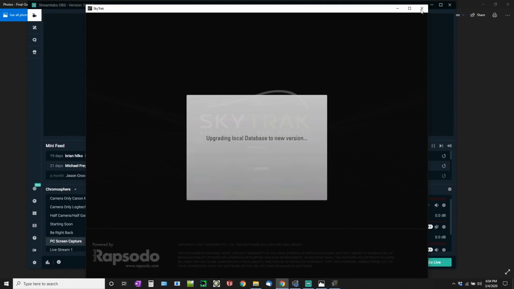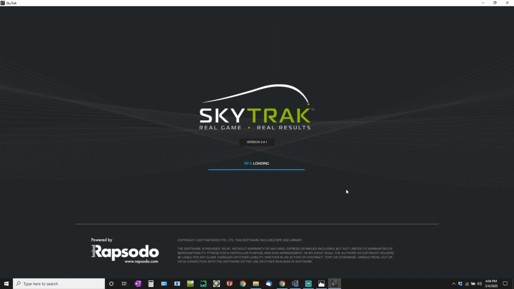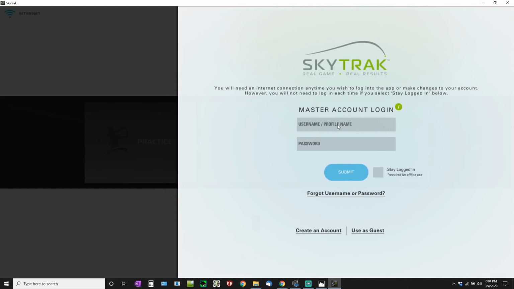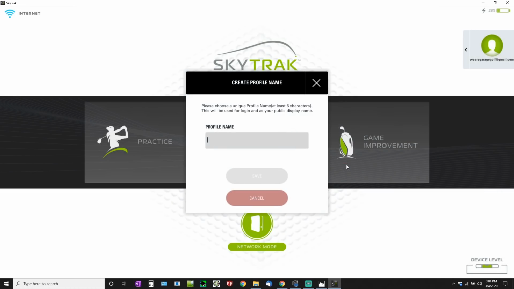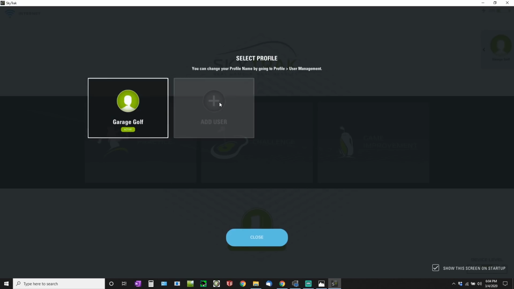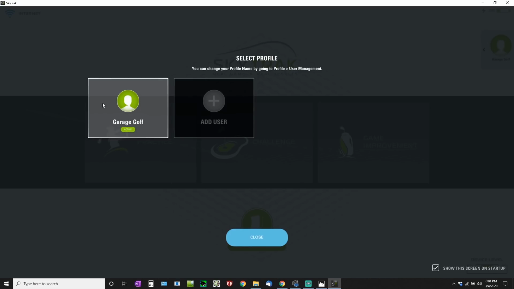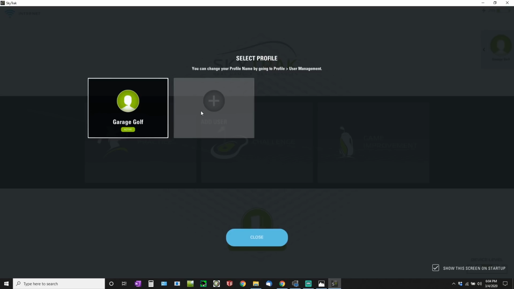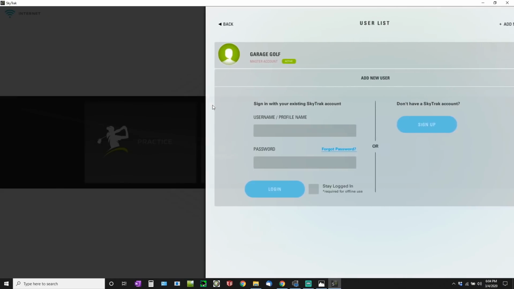I'm going to go ahead and maximize this screen for you to see. Let me go ahead and log into my profile. Okay, so now when you log in with this new app update, it's asking me to create a profile name, which I will do. And I'm going to go ahead and click on Save. And this is how you're going to have individual users for their actual unique individual profile. So I'm going to go ahead and create another one just to show you.